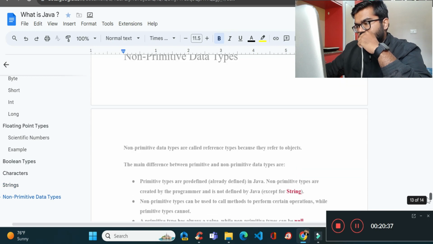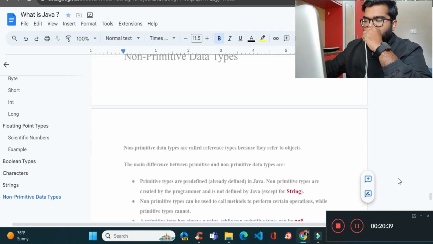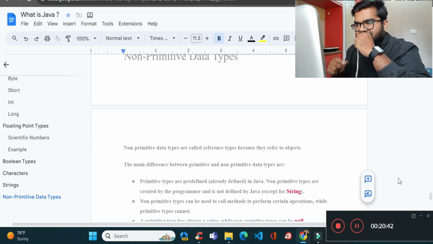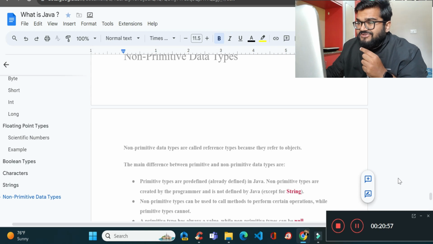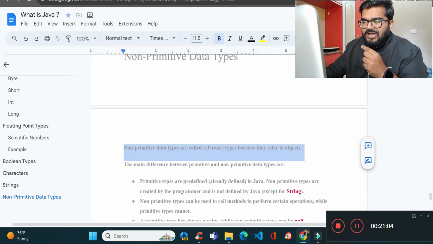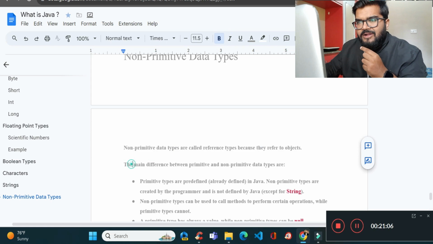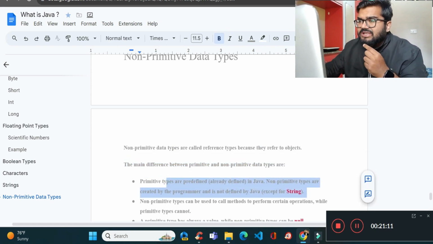Okay, now what are primitive and non-primitive data types? Non-primitive data types are the data types which are defined by the programmer, not by Java. It's like arrays, strings and all, that is defined by the programmer, not by Java. It is a kind of non-primitive data type. In non-primitive data types, the types are created by a programmer. String is an exception over here, but yes, it's like defined by the programmer. Okay, non-primitive data types are called reference types because they refer to an object. The main difference between primitive and non-primitive data types is that primitive are predefined in Java, non-primitive are created by the programmer.